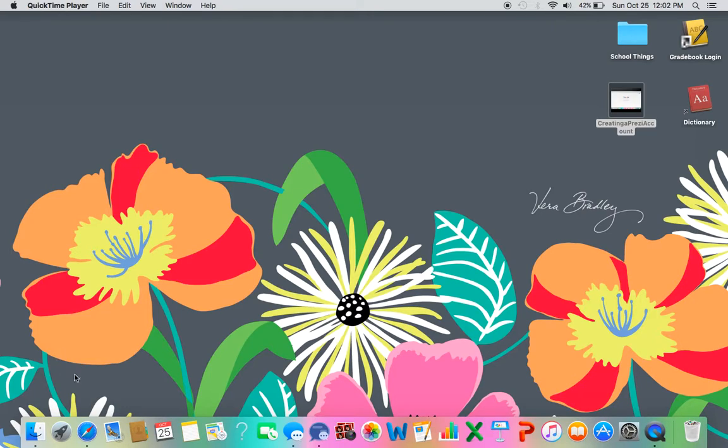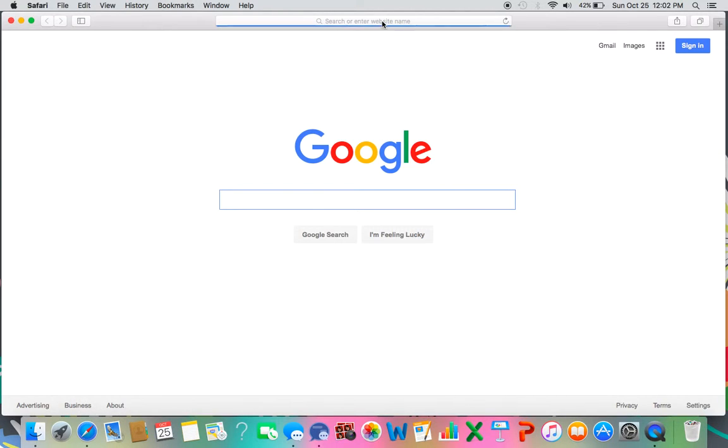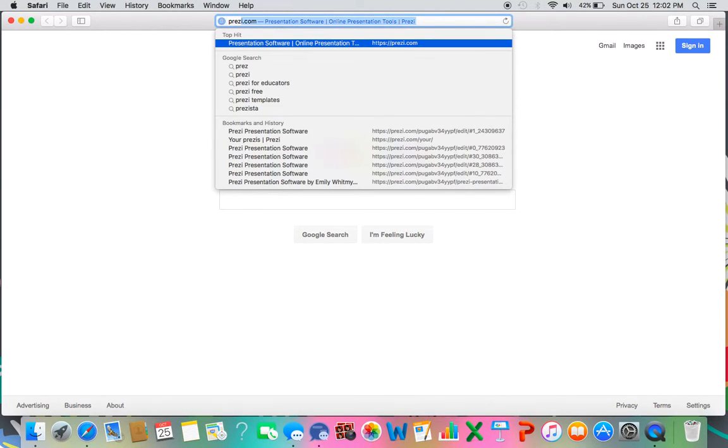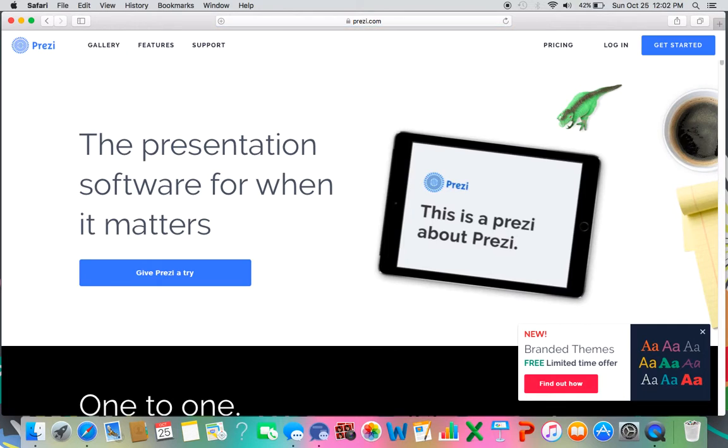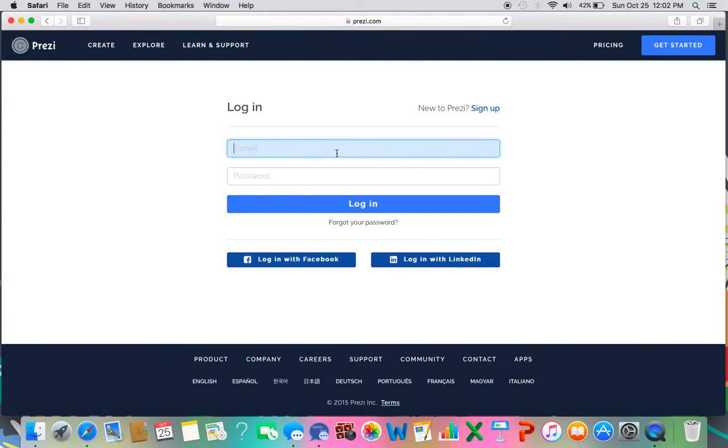So the first thing you need to do is click on your internet browser and go to Prezi.com. And then since you've already created your account, you're going to click the login button. When you get to this page, you're going to type in your email and password that you used when you created your Prezi account. And then you're going to click the login button.